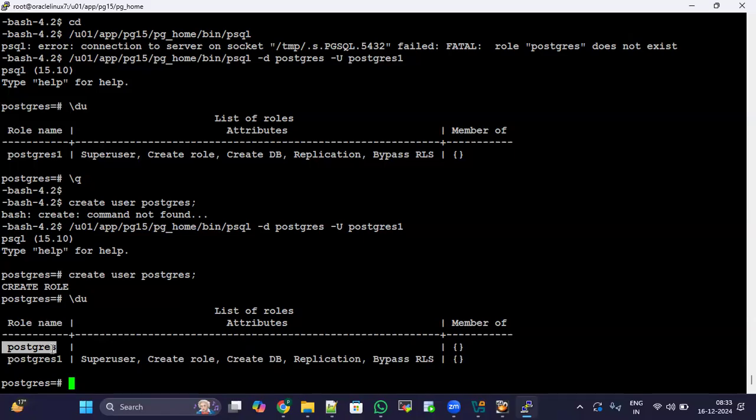Let me ask you a question here. Now that we created that user under that Postgres database, let's say we now create another database with a different user. Will the user Postgres1 not be able to connect to that second database? Will we only connect to this Postgres database only?